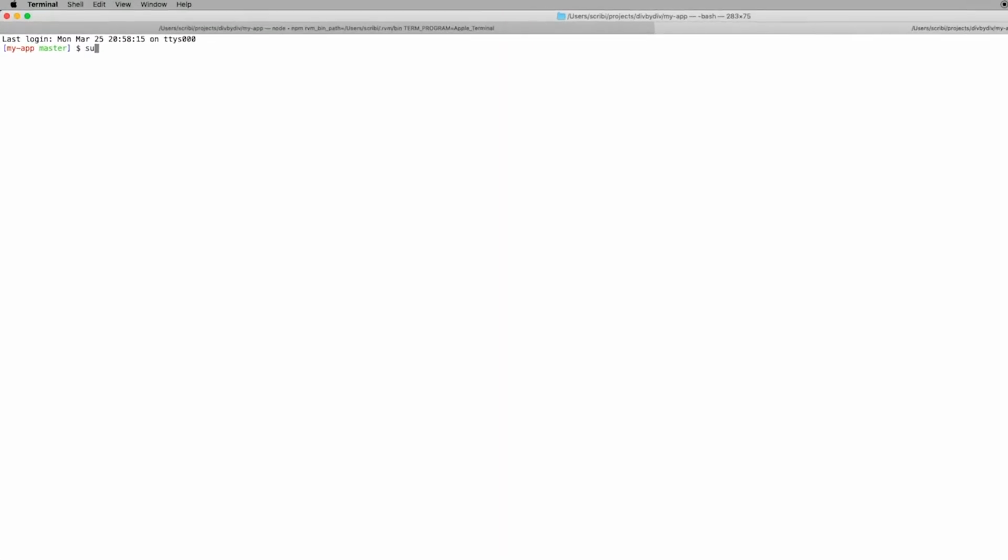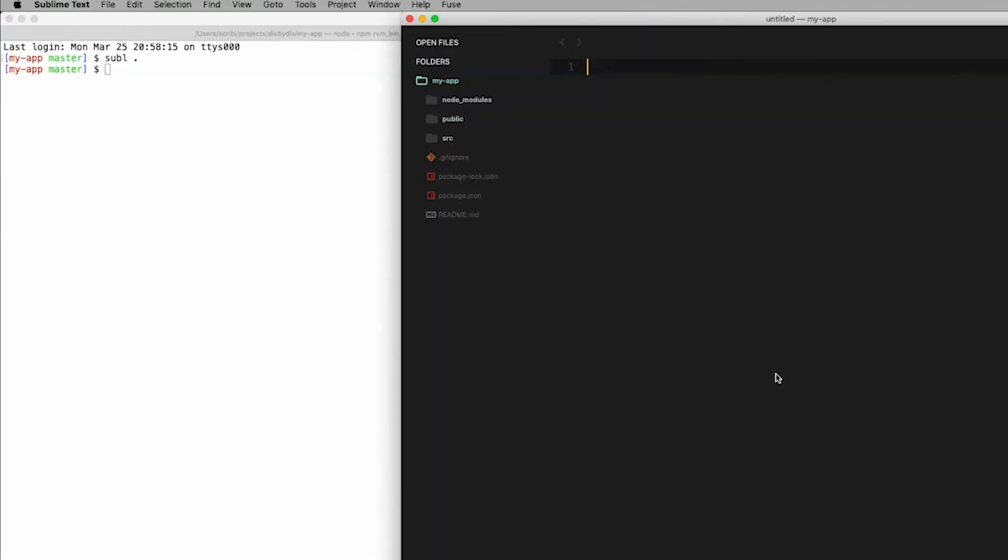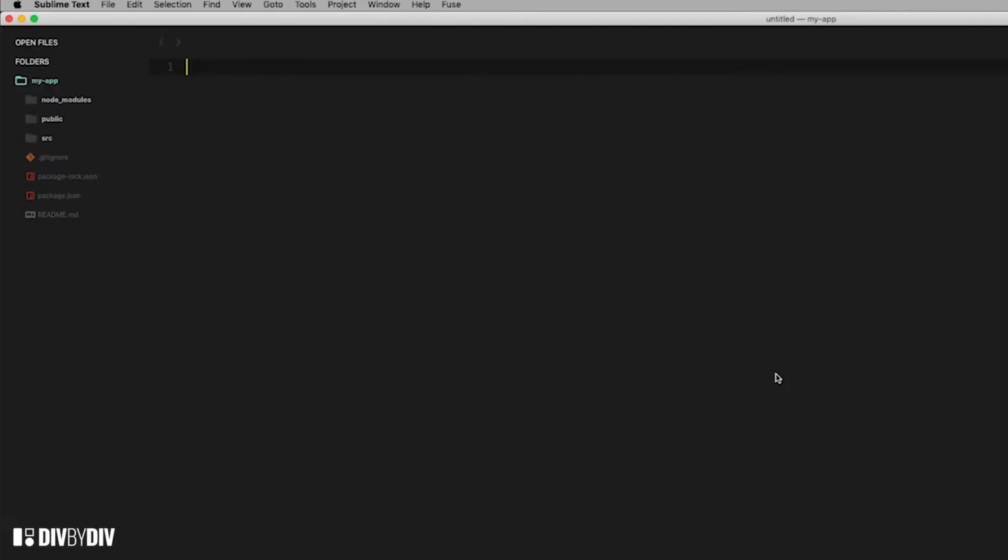Now let's open a new window in the terminal and let's open this project with Sublime. And let's see that we have different folders inside the my-app folder. We're gonna go to the src and we're gonna see that we have right now App.css, App.js, App.test.js, index.css, index.js, serviceWorker.js, and logo.svg.